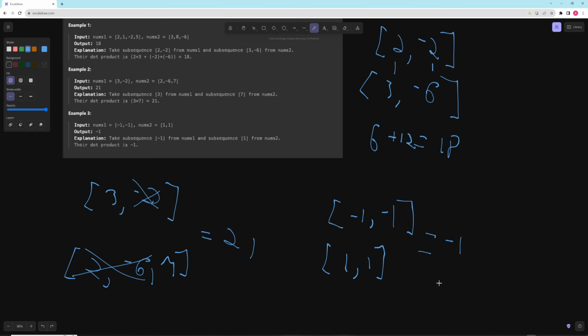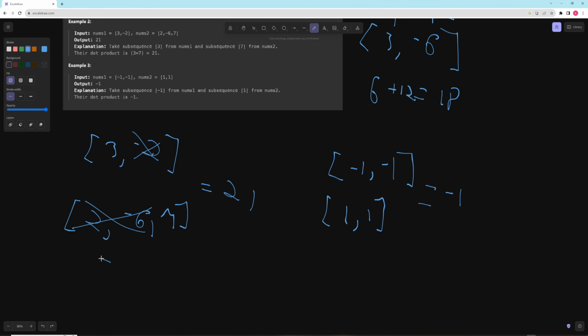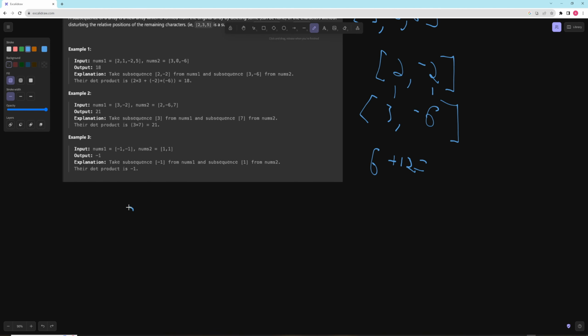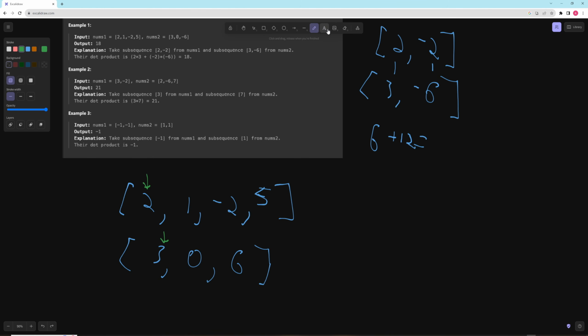So basically, this problem is pretty straightforward, right? You just have two arrays. Let's go back to this first example. So let's get rid of all this. Let's say we have 2, 1, negative 2, 5, and then you have 3, 0, 6. All you really need to do is try to maximize your dot product. Let's say we start at some index here and some index here. We have a couple options, right? Let's write those down. A, we can multiply these two values and add them to our result. And if that's the case, then we would move up our indices and compare the next ones.